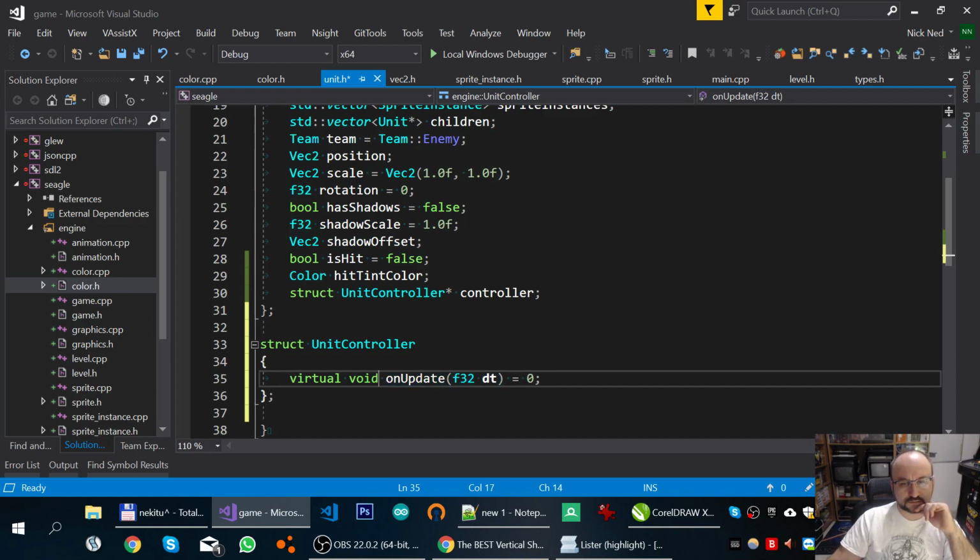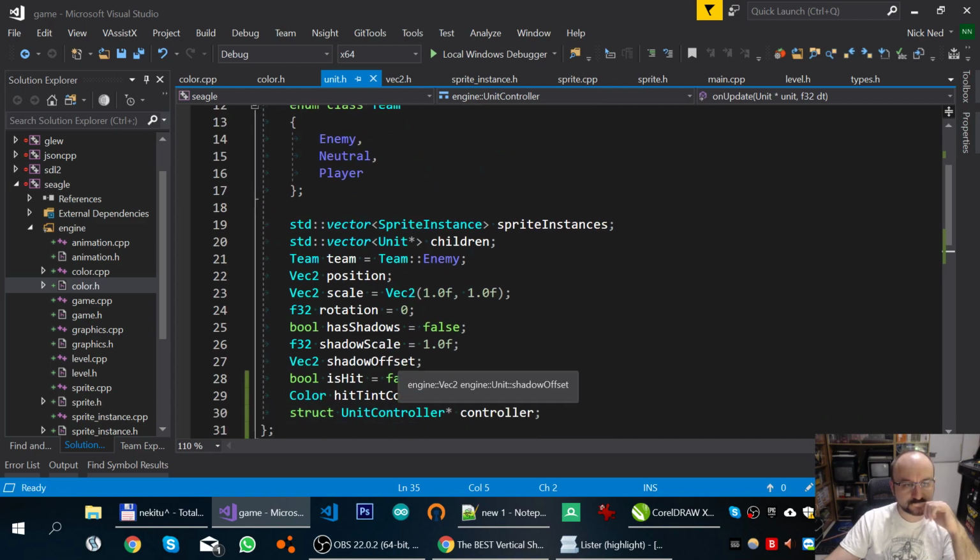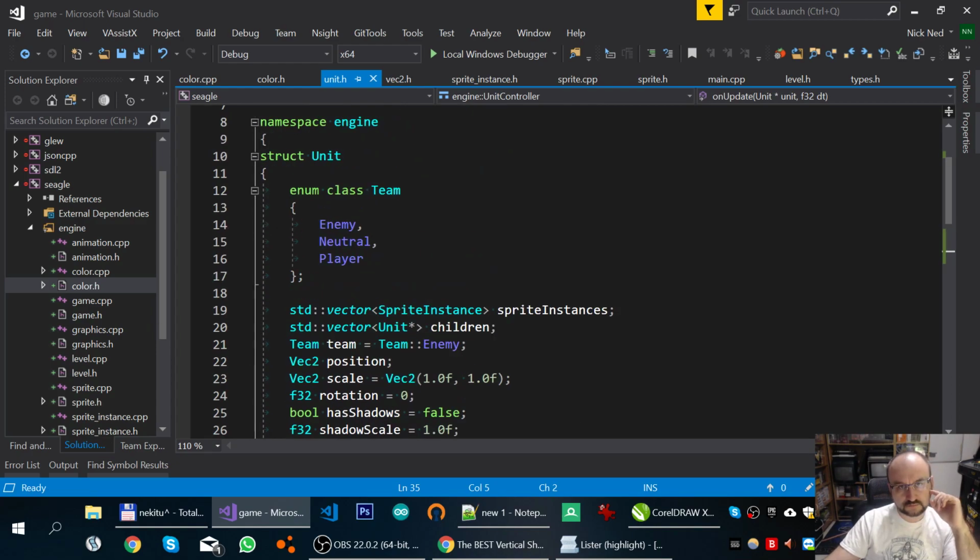Unit controller on update, but update what? The unit. What unit to update? Alright. That should be fine for now. And here we can have like an animation controlling the position, scale, rotation, or some other procedural path. Alright, this is the unit.